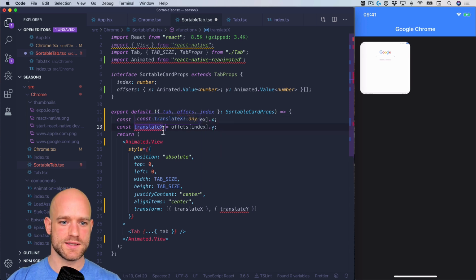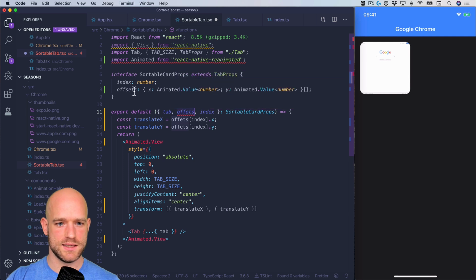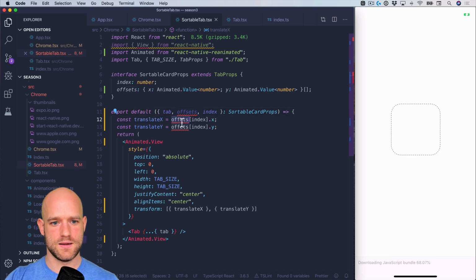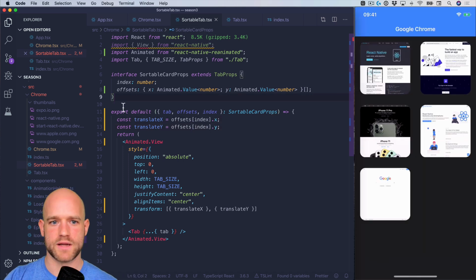And what that should give us is to have the tabs in their initial state displayed nicely. Why is it complaining? Offsets. Interesting, I'm not sure. Let's have a look. Offsets, sorry about that. You see, this is why we use TypeScript. I mean, I guess this could also be caught by ESLint. All right, so now they display nicely.